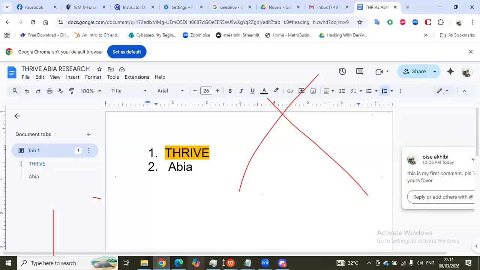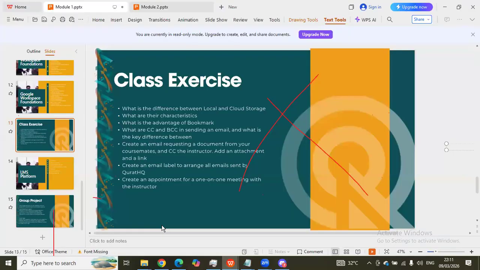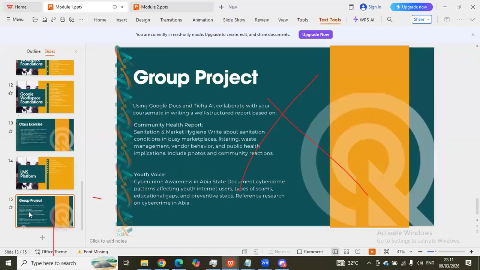All right, so let me quickly round up. We'll do this exercise as part of our project for last week, and then this other project as well. Now, this is a group project, and I'm going to put us in groups for this, right? So using Google Docs and Teacher AI, collaborate with your classmates in writing a well-structured report. All right, so I'm going to put us in groups for this.